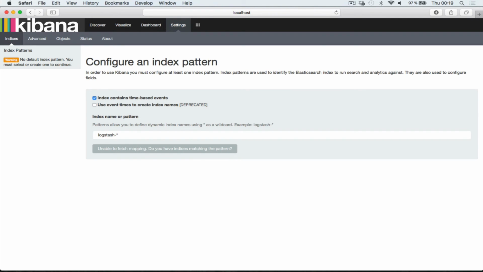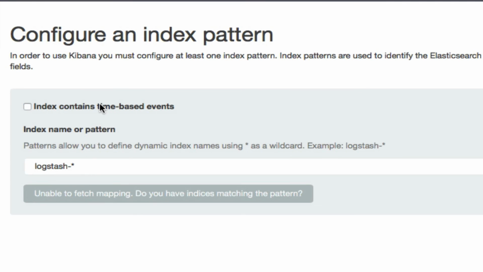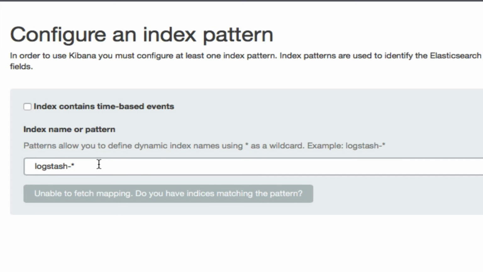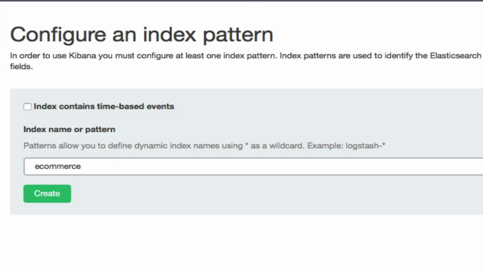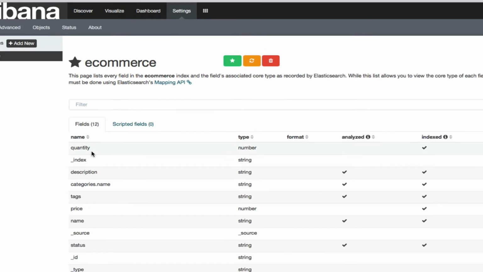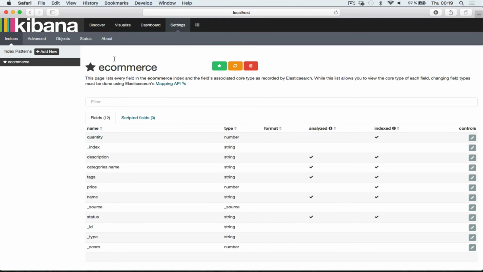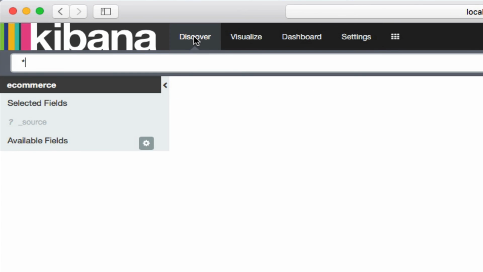And now it's asking me to configure an index pattern. So I'll just remove this checkbox and I'll actually just write the name of my index in here. You could also put in an asterisk, but right now I'm only interested in this index as it's the only one that I have. Click create and then go to this discover tab up here.